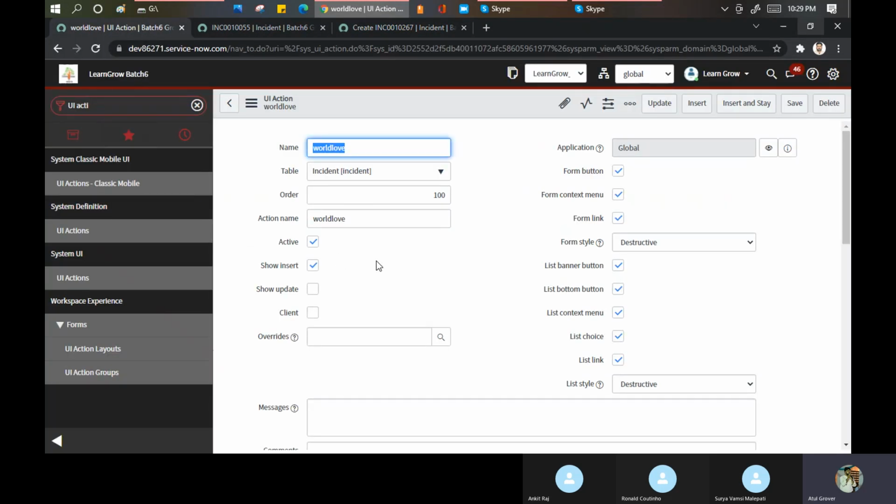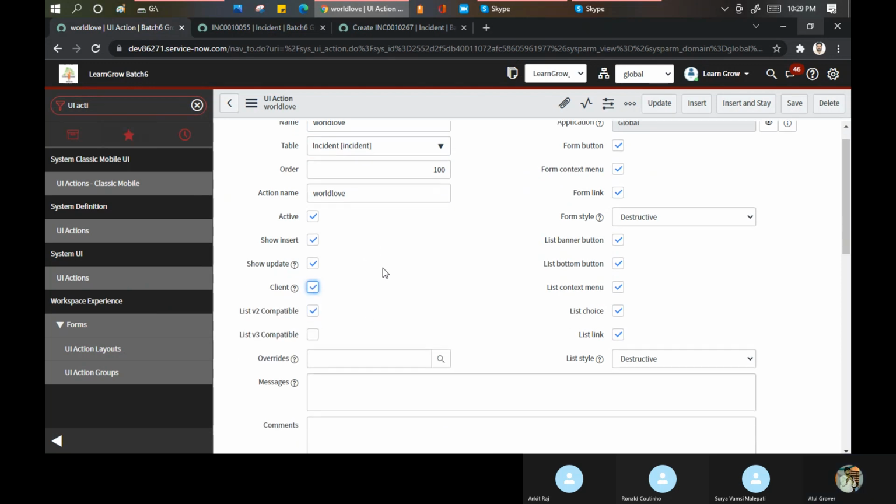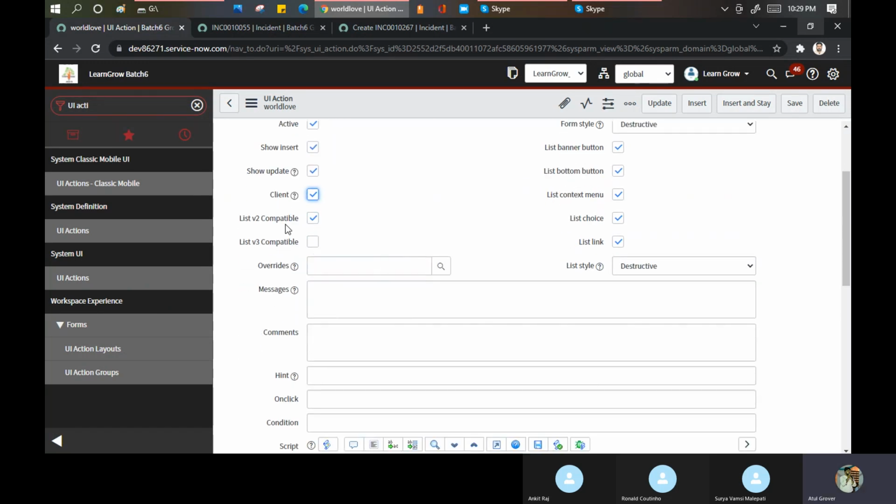So I'll come here. Show update. Client. Client basically it is for the compatibility. I'm not sure what type of compatibility it checks. I have no idea, but it says that if you're running on a client side something, then it is compatible. V2, V3, there are some versions. I have no idea on that part. This is important for us.